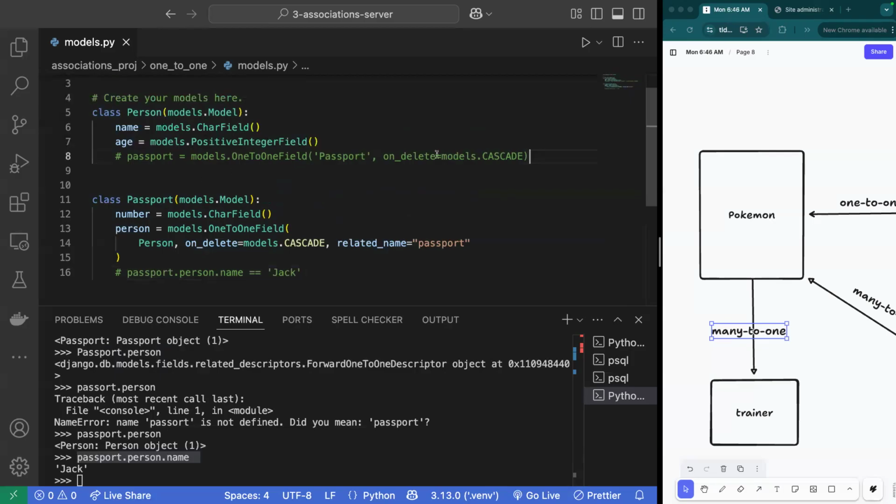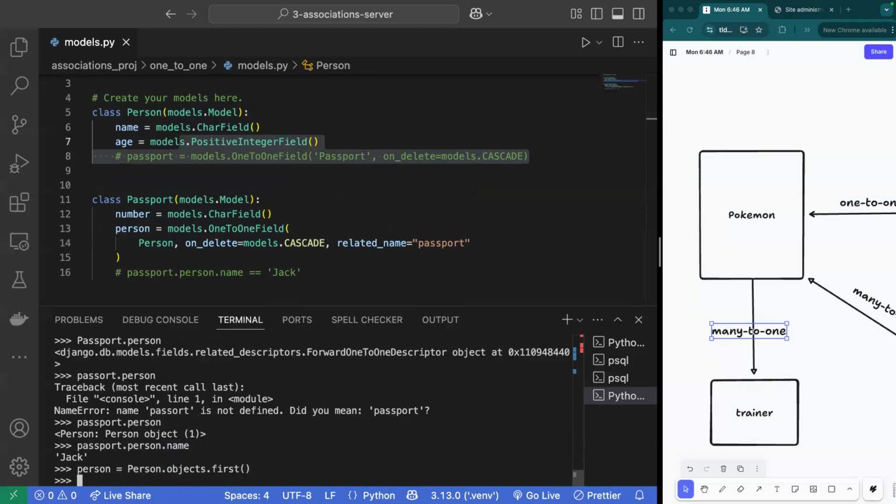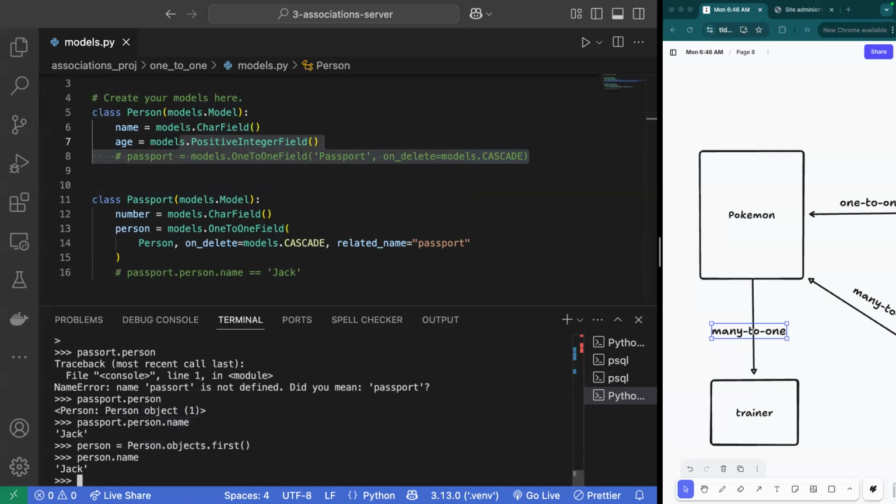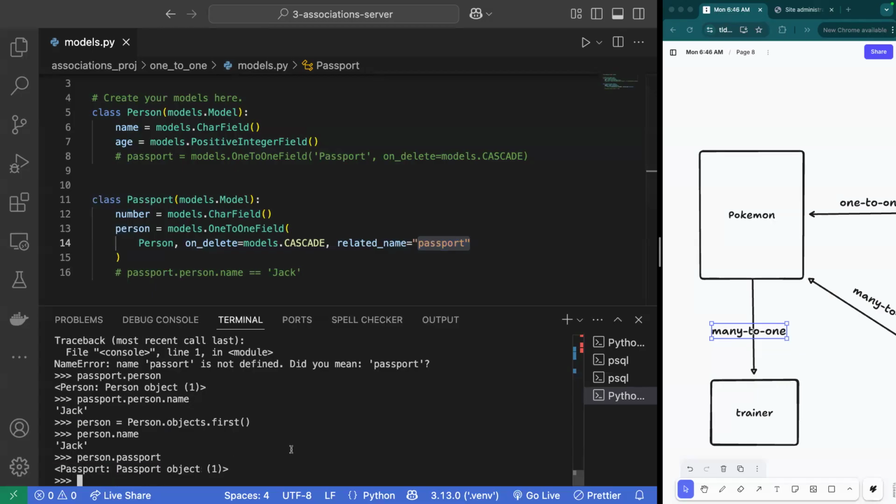Well, how do we make the connection backwards? Right? Well, if I grab the person now, and I say, hey, I want to see the person.name, well, that returns Jack. But now what if I want to access the number of my passport? Well, let's run person.passport because that's my related name field that I created. That returns a passport object.